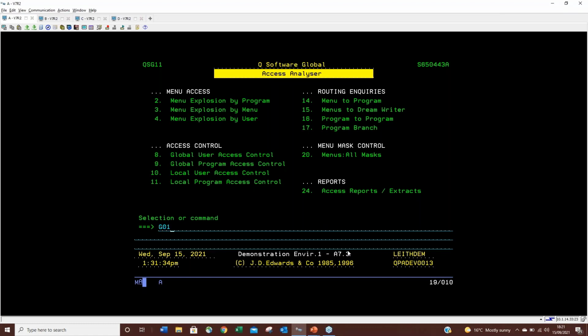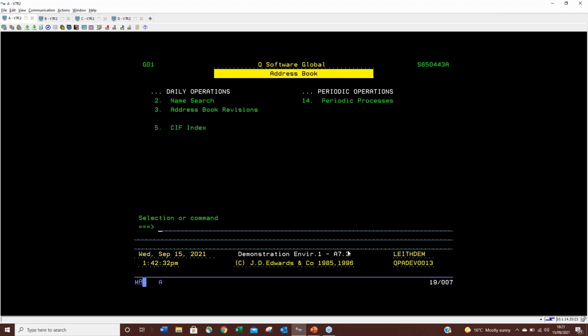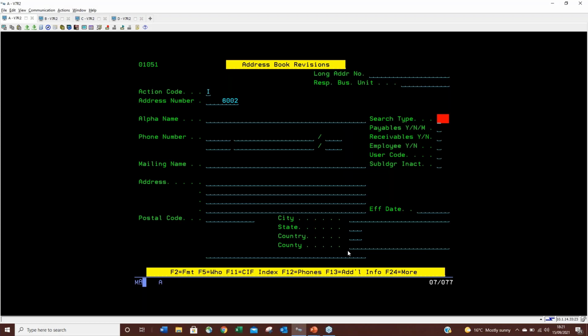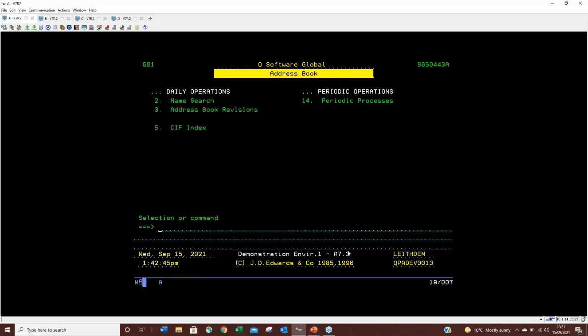So if I'm in an A73 environment here and I want to go into the address book, I can happily go in and do whatever I want to do against an address book record. Any address book record, and because I'm in that screen, I can manipulate it from wherever it might be. I'm accessing it here from the G01 menu, but that address book revisions application could be anywhere.